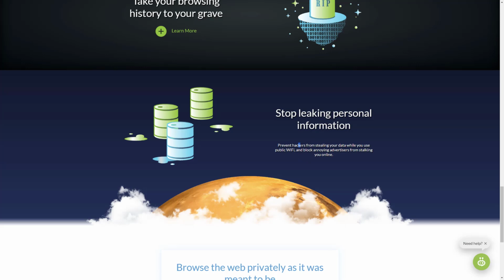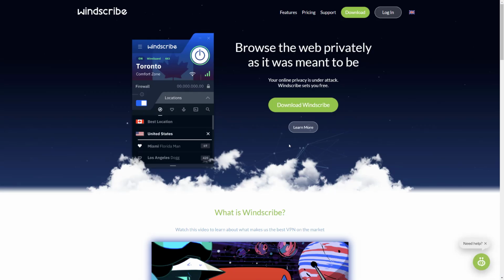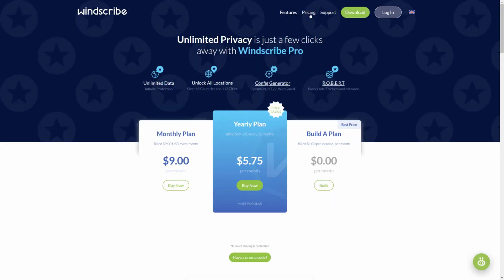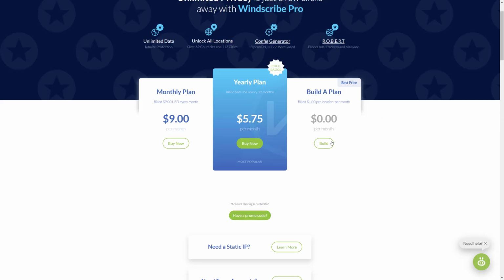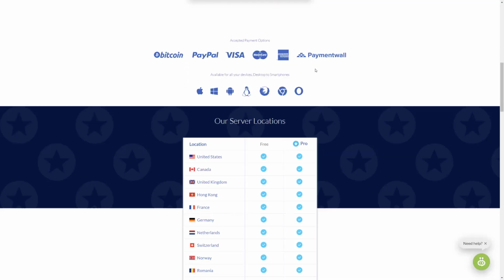This one protects you from hackers stealing your data while you use public Wi-Fi and blocks annoying advertisers from stalking you online. Okay, so it does provide extra protection in terms of blocking ads and malware and things like that, right? It has unlimited, so let's go down to the free plan. You can build a plan, which is pretty interesting. You can build it at $1 per location per month. Okay, so let's scroll down.